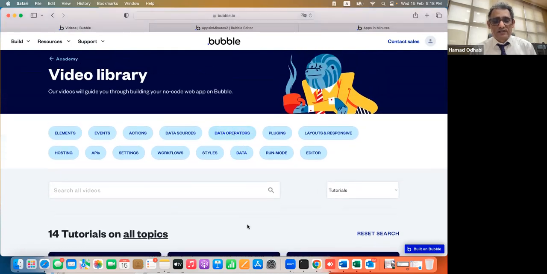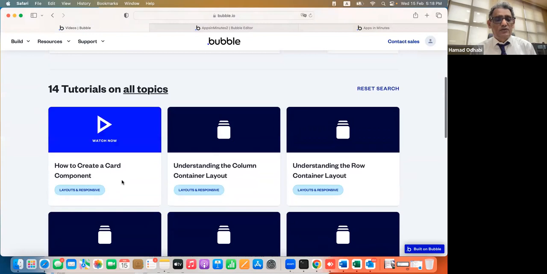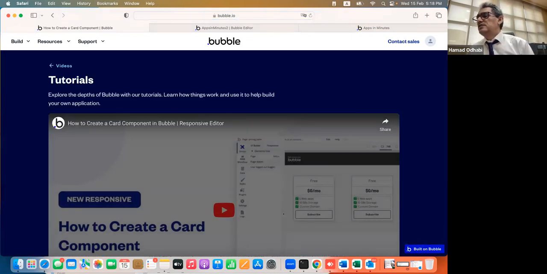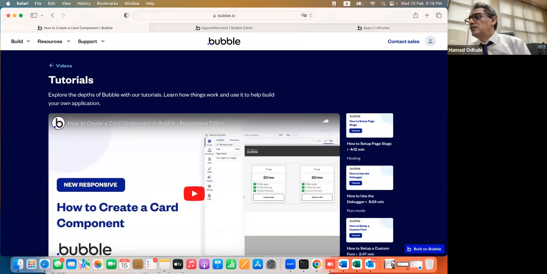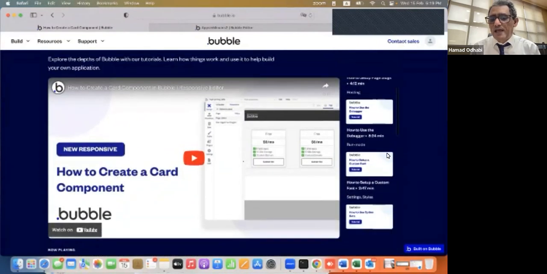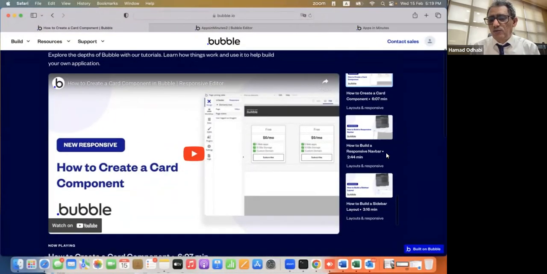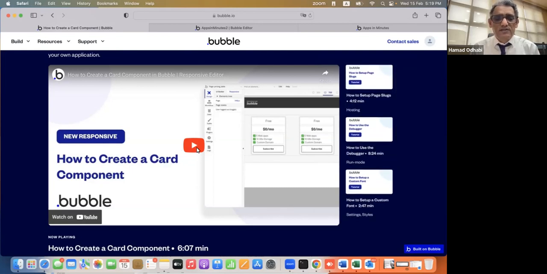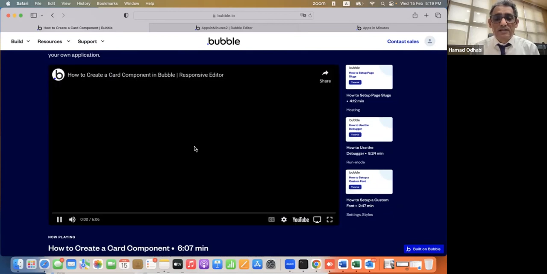If you just select this one, these are some tutorials that show you how to create a card and component. Very nice. Let me run this one for you. Maybe let's say here, optimize screen for video. Okay, let's do this one. So this one has a group of videos. You start watching the first one. Let's look at this one. Create a card component. Yeah, this is beautiful.